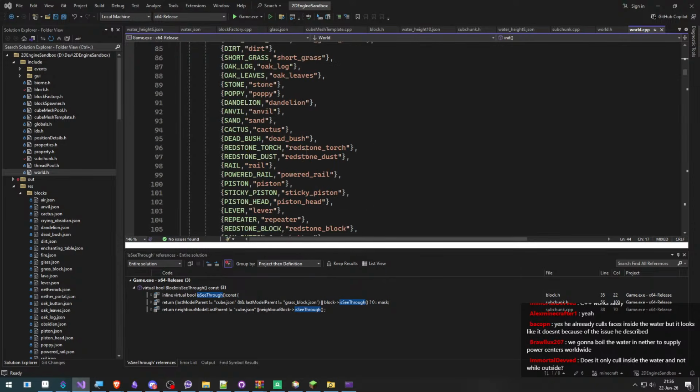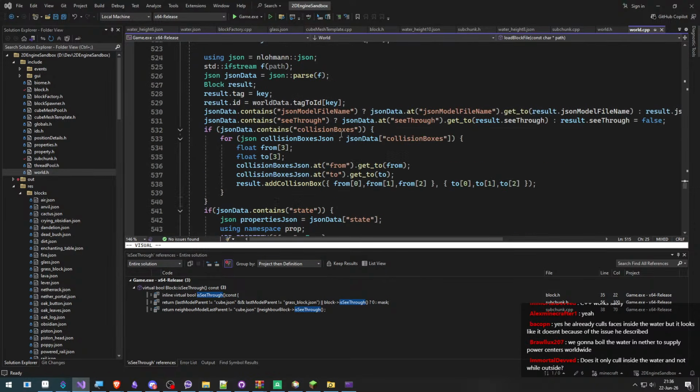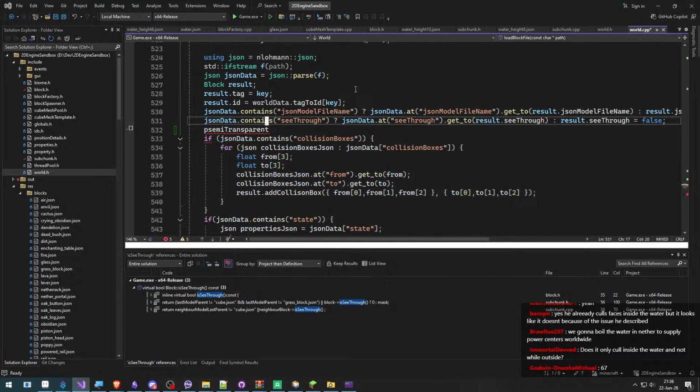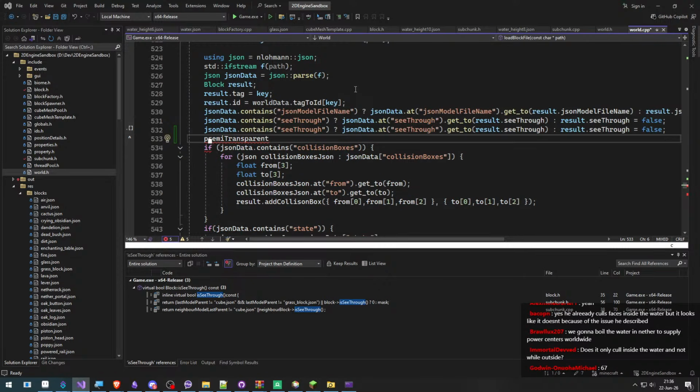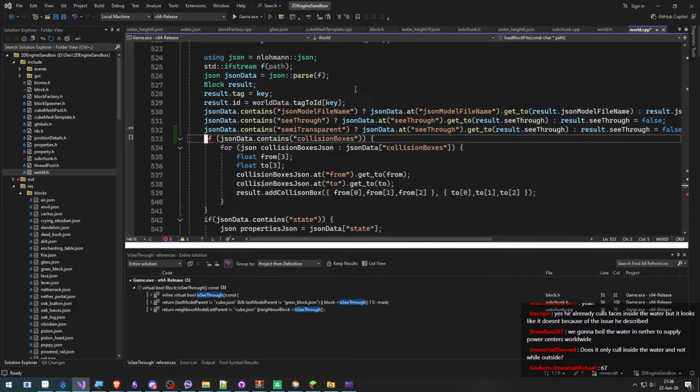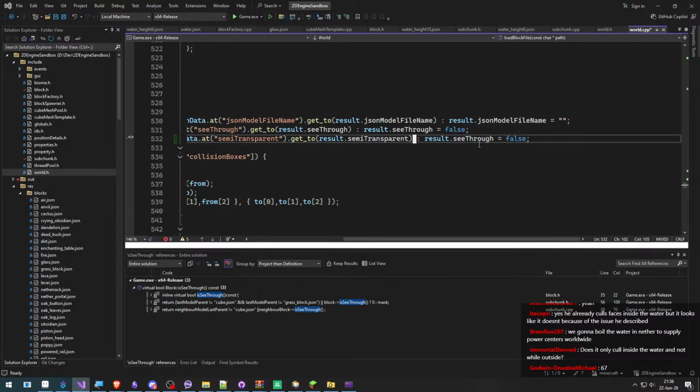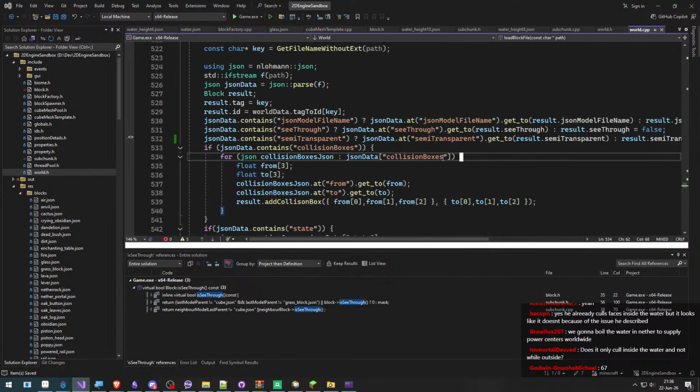Where do we load them? Load block file, we load them here. Is see-through. Is semi-transparent. Semi-transparent. And if it's not semi-transparent, by default it will be false. And that's how we'll be able to catch the water and all the other semi-transparent blocks. That's how we'll be able to catch and order them.